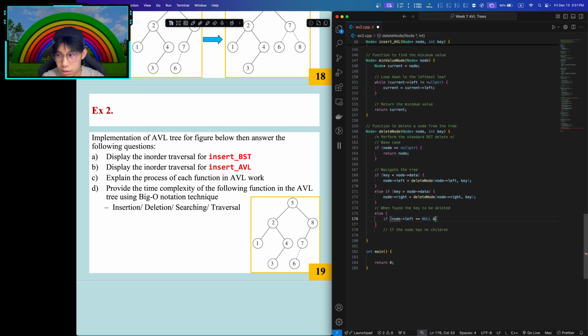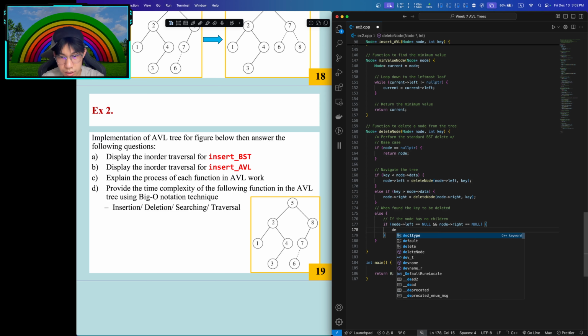and also we have to check if the right child is also null. If you don't check, then if one of them has some value in it, it might be trouble, so check first. Then if the condition is met, it is safe to delete. So just delete the node. Okay, then you have to check another case as well.